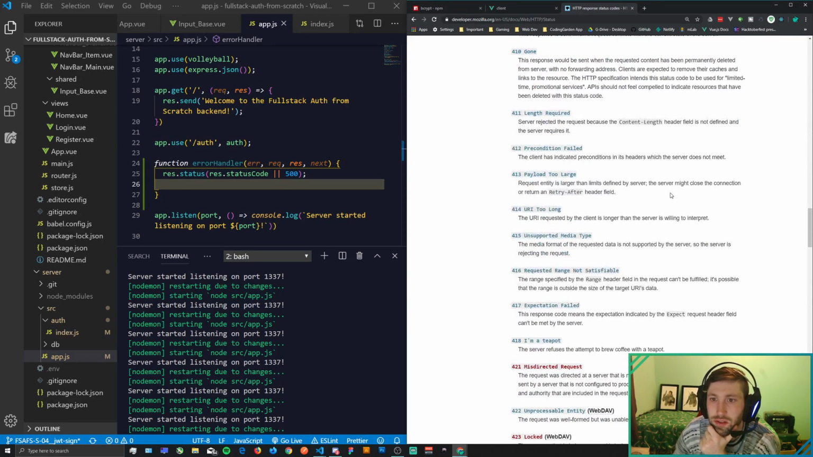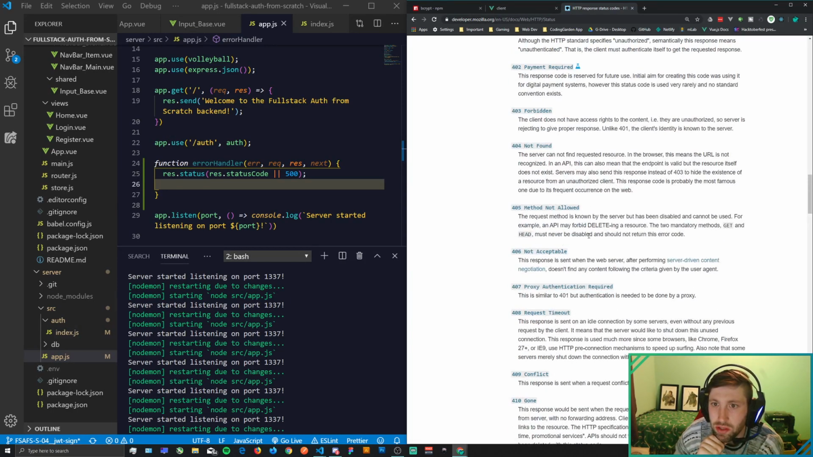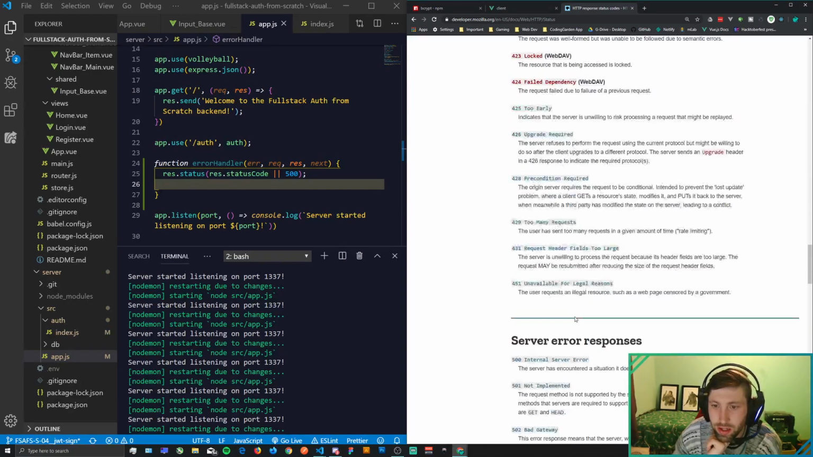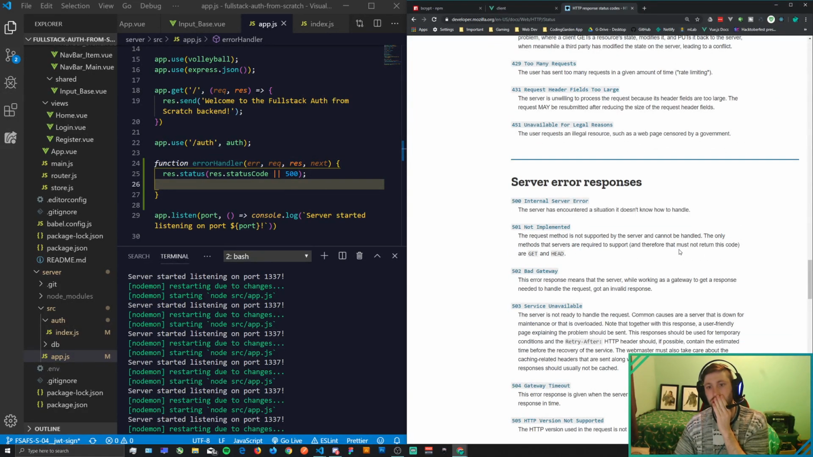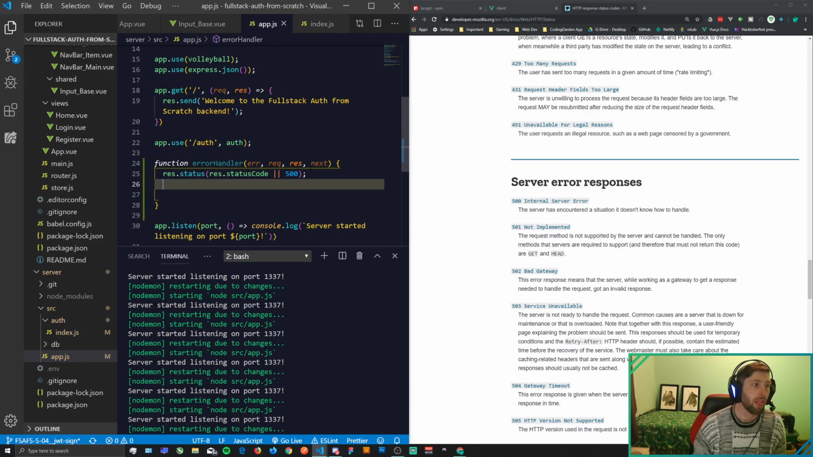Another common one is request timeout, conflict, not acceptable. So depending on what the error is, if you want to be more specific, you can send back the correct error code with your stuff. And then 500 is internal server error, so that's what we'll send here if there's no other. This will be our fallback, essentially. All right, cool.